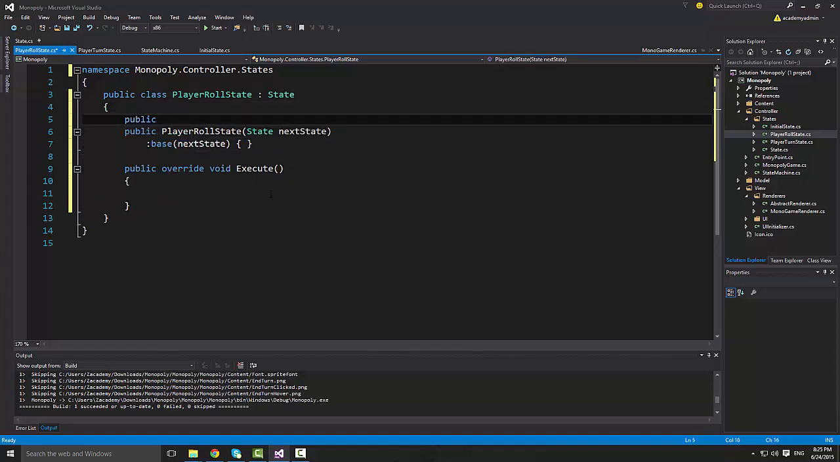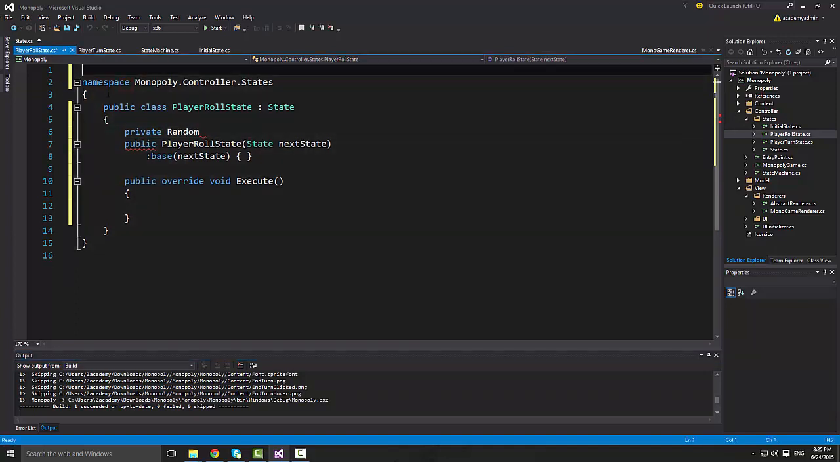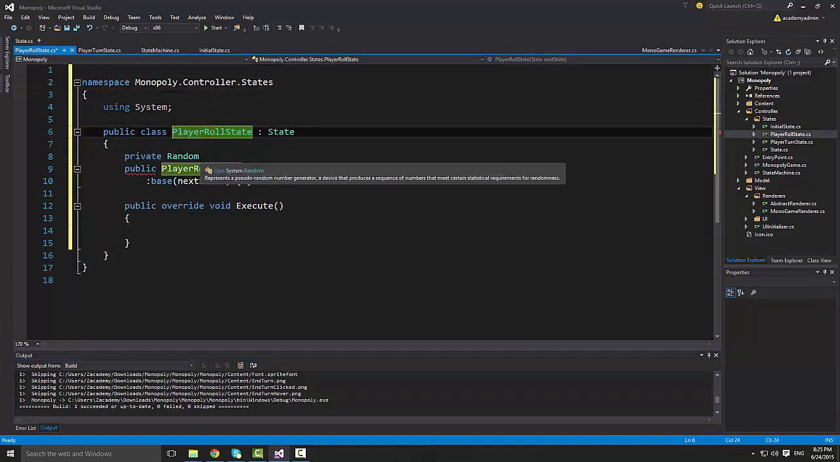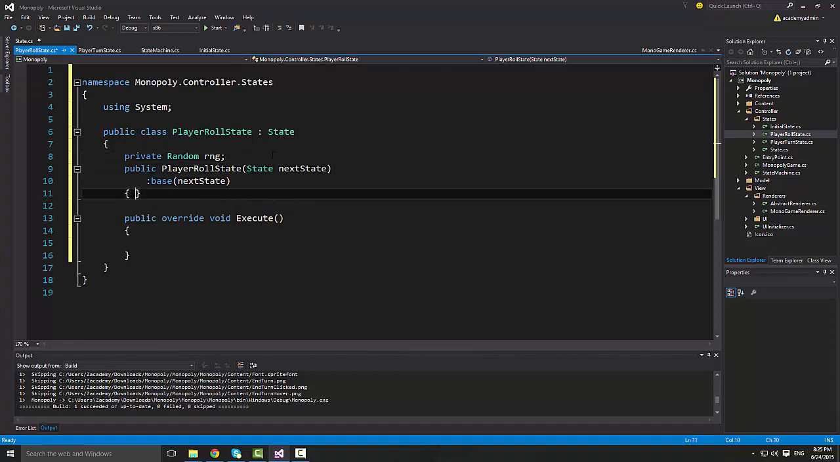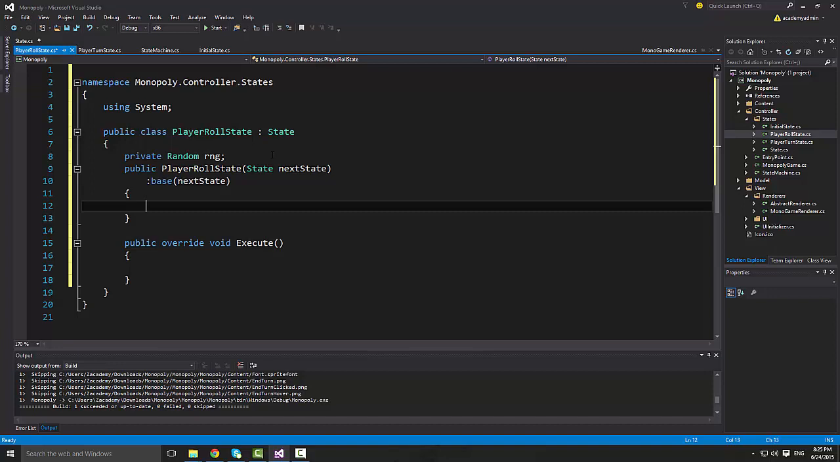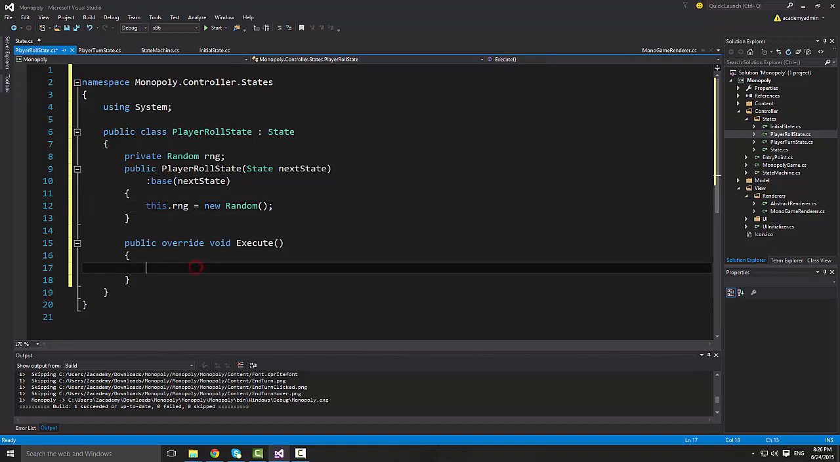So private random, I needed to use System then. Public random RNG, and I'm going to set it inside the constructor so that it's done only once. Okay, so here I want to say RNG equals new Random. Okay, I think that is better. Yes, this RNG. Alright, so now we have a random number generator.